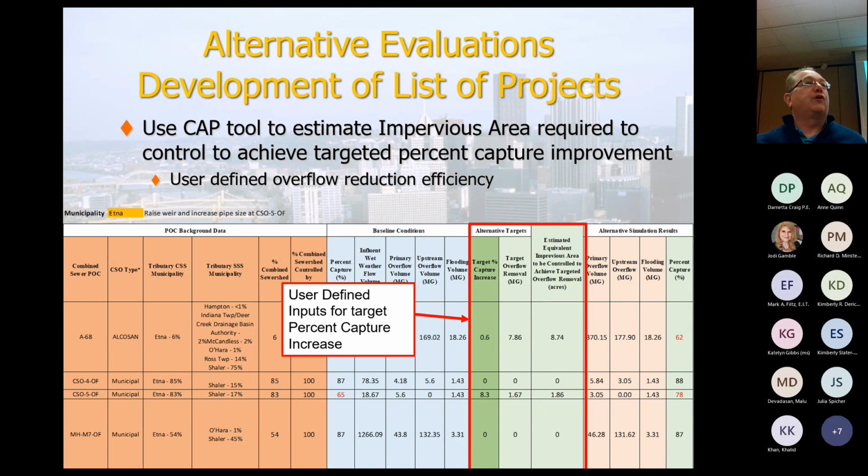Let's say there are 2 communities in that area. I have to do a 10% project. I'm 70% of the area, or 70% of the proportionate share, so I need to do a 7% project. I can put that into this green column here and put 7% in. It'll calculate my target overflow reduction and calculate the percent acreage that I need to manage.